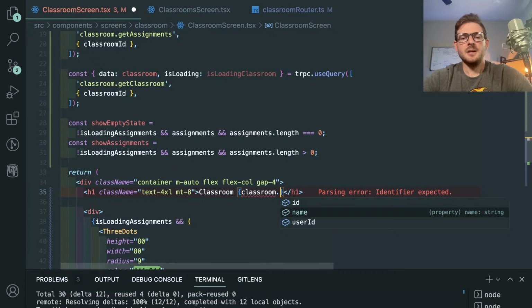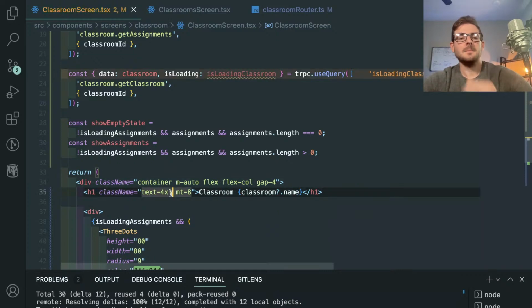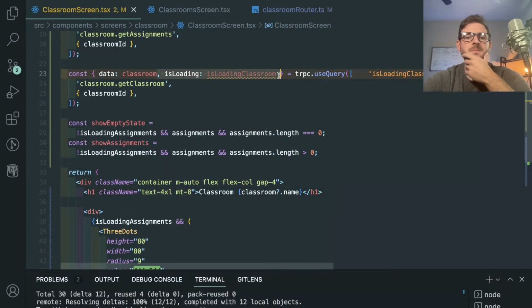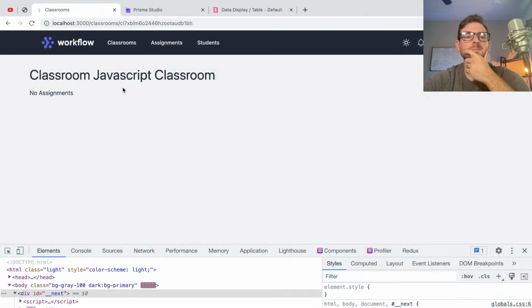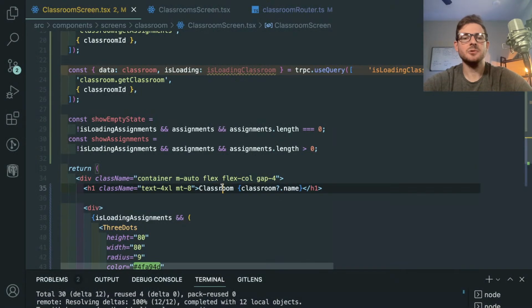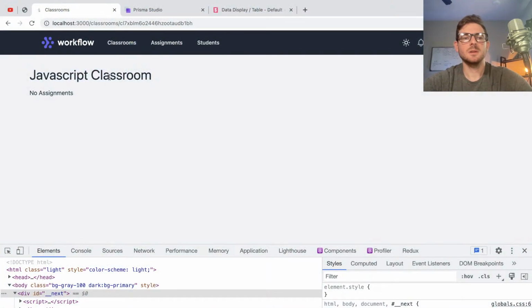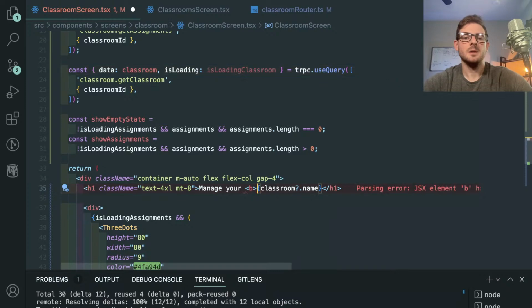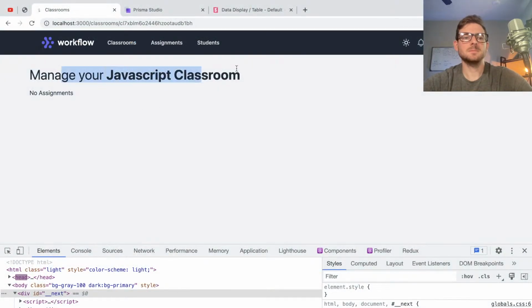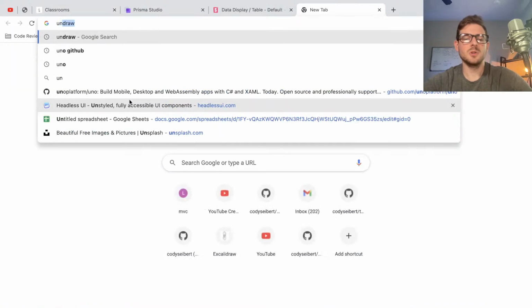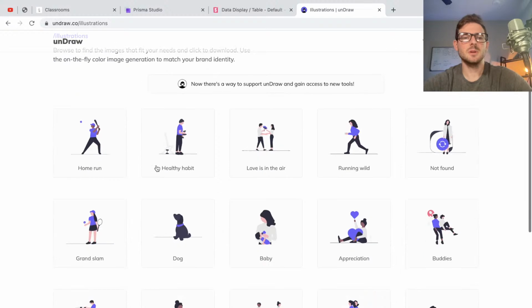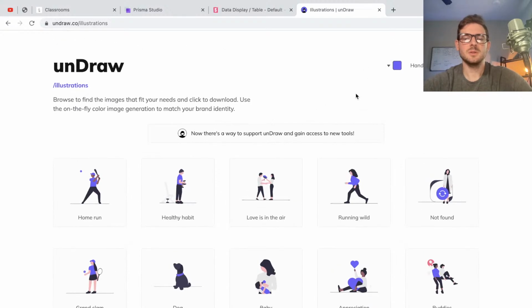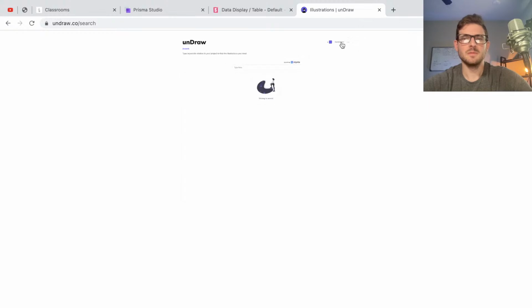Man. All right, so we're just trying to display the name here. That's it. Do we need to actually check if this is loading? I don't know. But now we're displaying JavaScript Classroom. And I think it's pretty apparent, we don't need to, I don't know, make this bold. How about that? I'm not a UX expert, but I don't know what text you put here, but I guess that's pretty cool. No assignments. So we should probably find some undraw illustrations. Don't know what we should use here, to be honest. I'm zooming out so I can find the search bar.